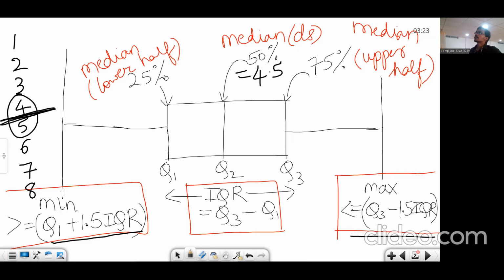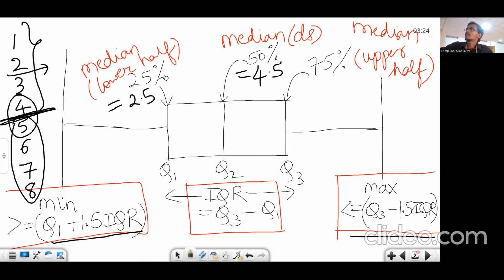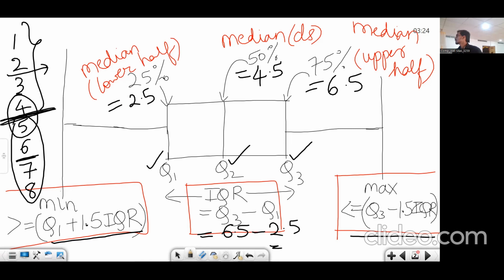Now, the median of the lower half, the values lesser than the 50% median, will be 2.5. And the median of the upper values will be over here, that is 6.5. So now we have the values of Q1, Q2, and Q3. The interquartile range can be found by Q3, that is 6.5, minus Q1, that is 2.5. That will be 4.